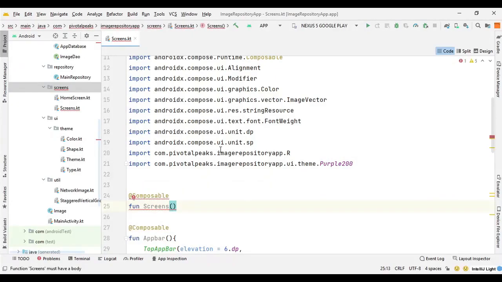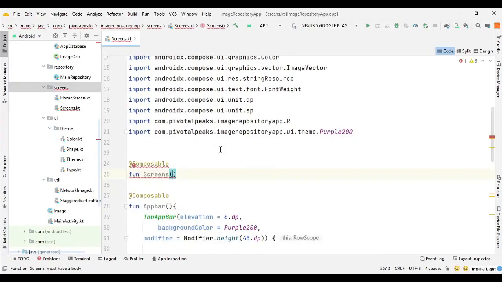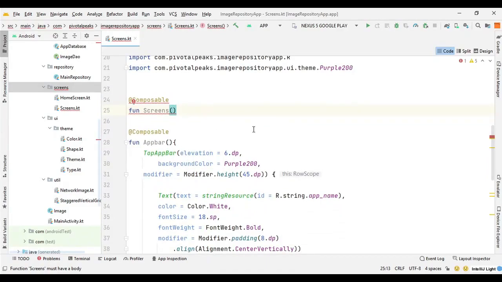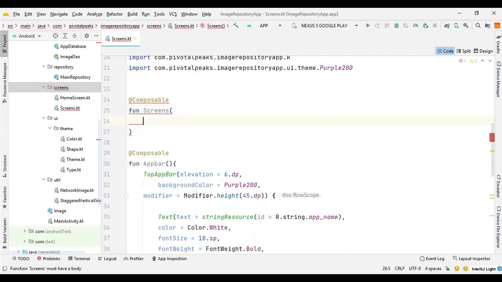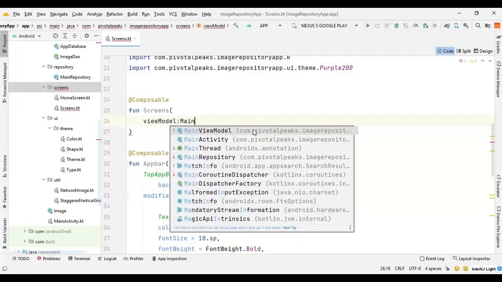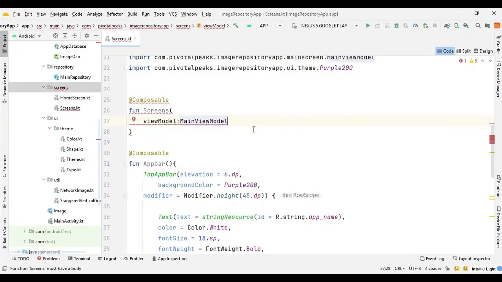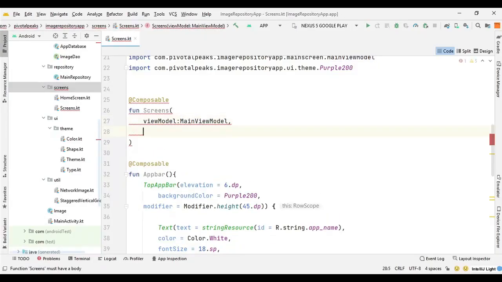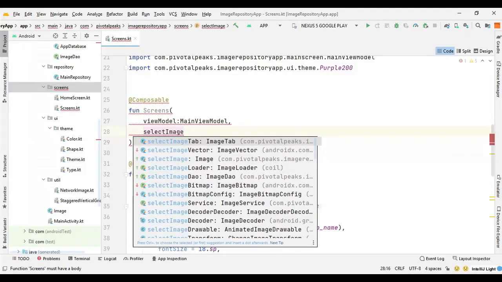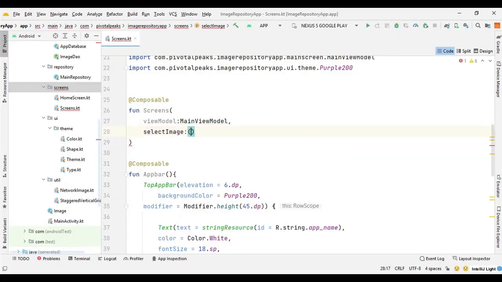and it needs two parameters, the view model and the function for selecting image. So we can say view model, and we can extend it to main view model that we created, and the function for selecting image. So we can say select image, which is obviously going to be of type long, followed by unit.